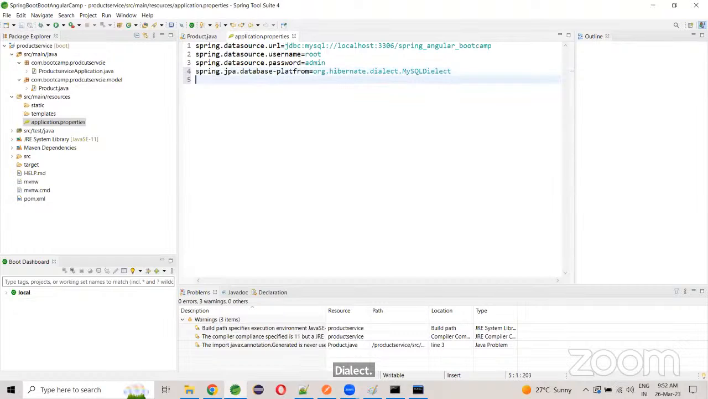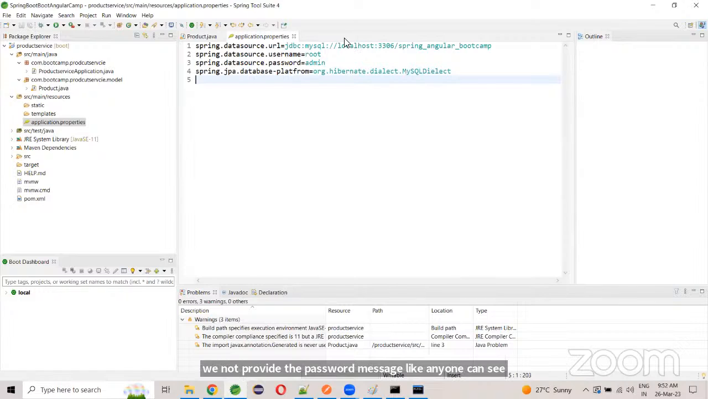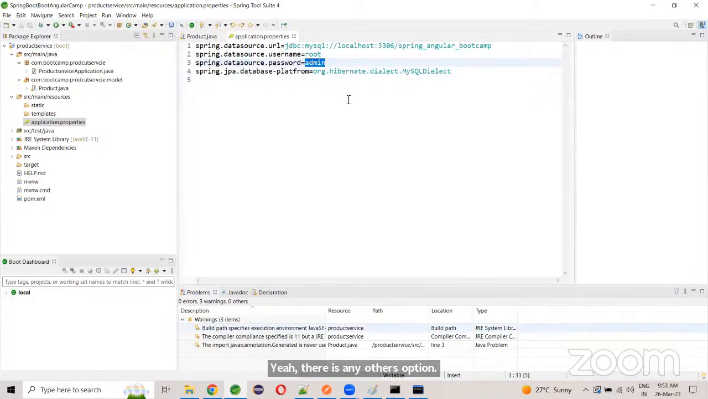And I have one question. Is it possible, if we do not provide the password, that anyone can see the password is admin? Is there any other option? There are three options. First, you can encrypt this password in the properties file.